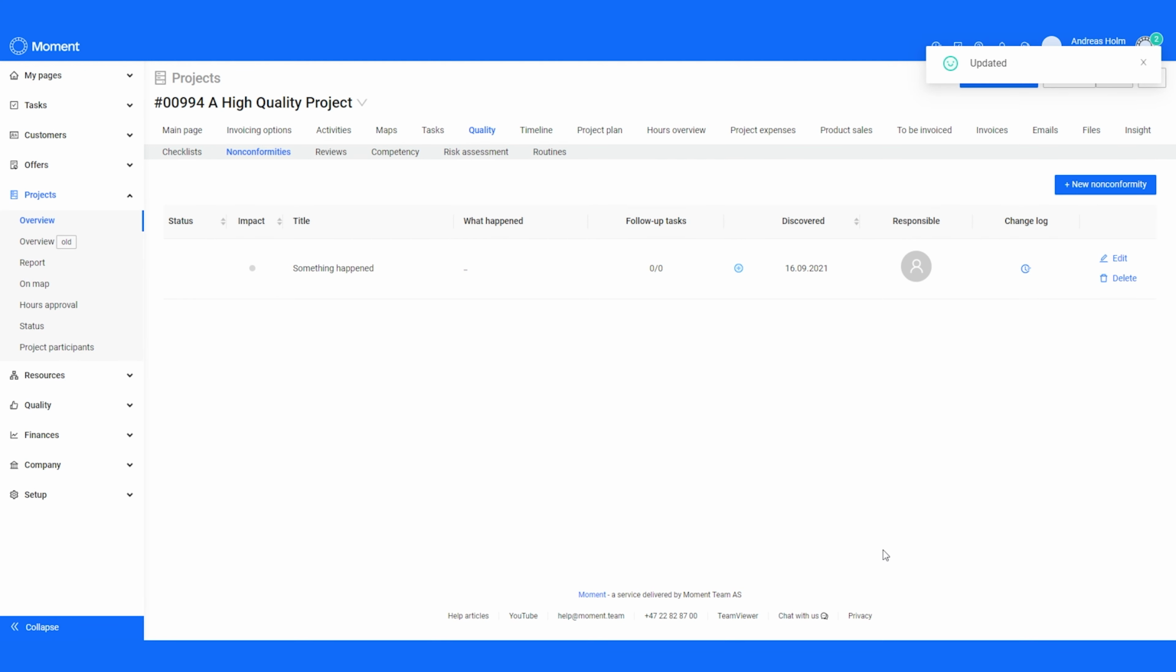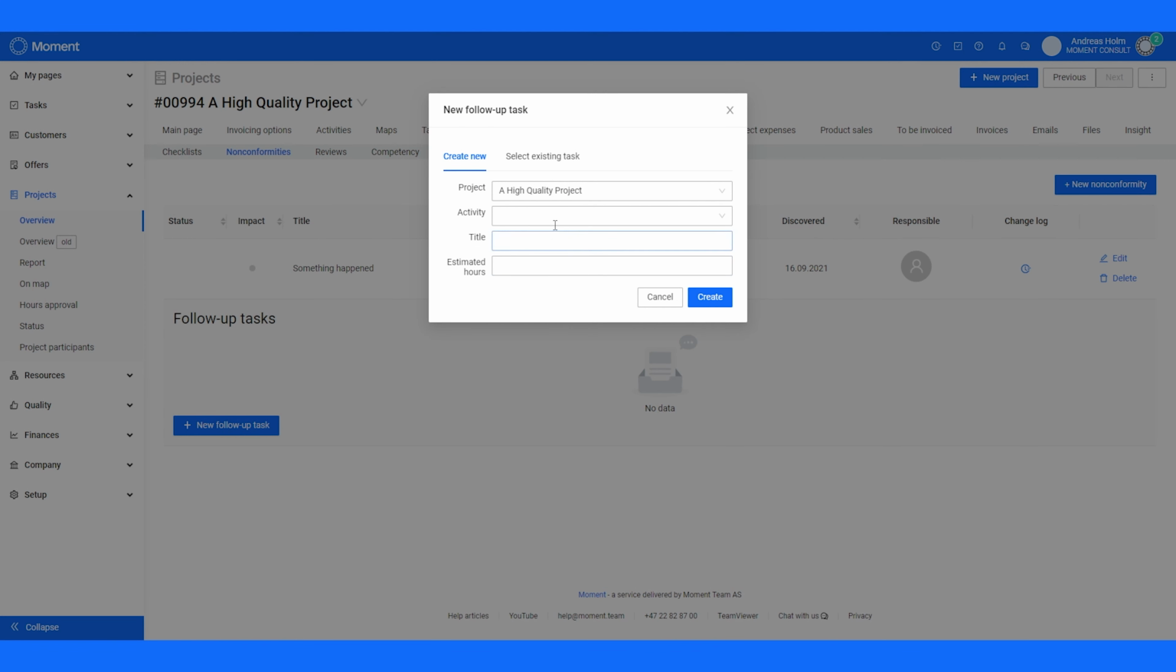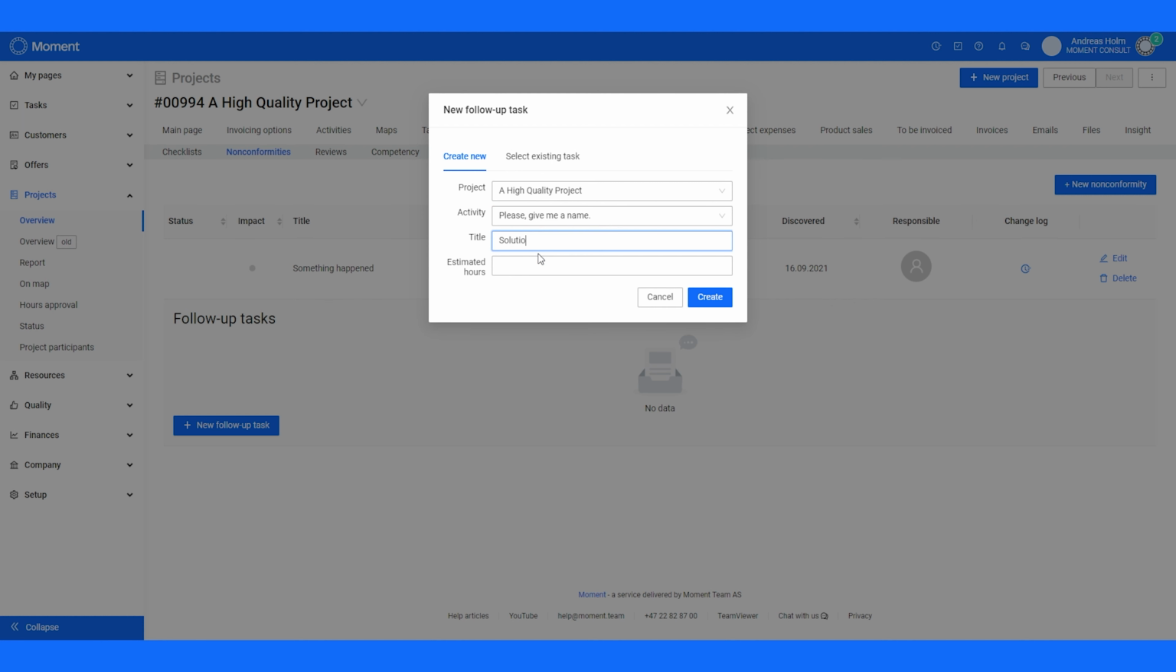Some nonconformities are just documented in the project for future reference. Some you might want to follow up with a specific solution. Here's where adding a follow-up task comes in handy. If you click the plus icon, you can add a follow-up task. Connect the task to an activity, either the original activity or perhaps a separate activity for extra work, if the nonconformity is related to something outside the contract or your control. Give it a title, and choose whether to estimate hours.